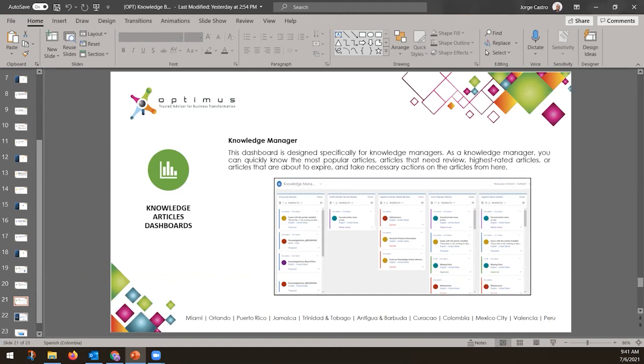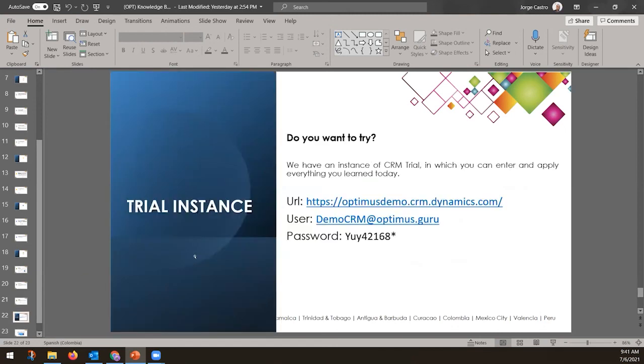Okay, so if you want to try, you could just go directly to our trial instance that is available anytime. You could do all the exercises that you want. You could do exactly the thing that we did here today. Or if you want to explore additional functionalities in CRM, that's a good way to do it. Just go directly there and create your own exercises.